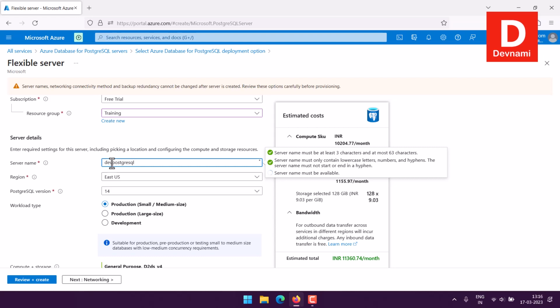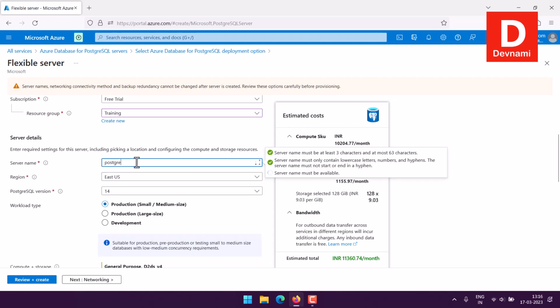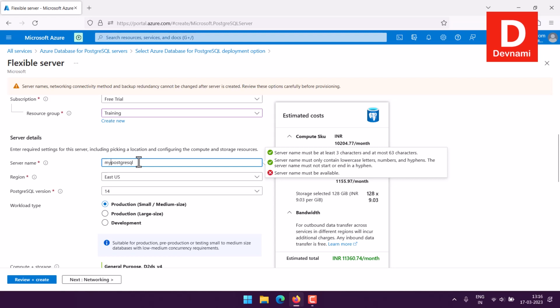Alright, so let's go with dev PostgreSQL. Let's try other names. Okay, it seems like there is a name conflict. So let's see if we can use my PostgreSQL. Okay, so let's go complicated. I will use my brand name next to PostgreSQL.